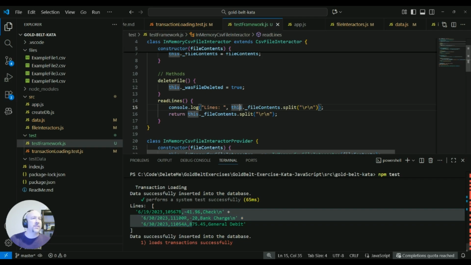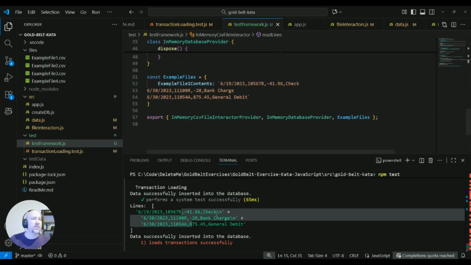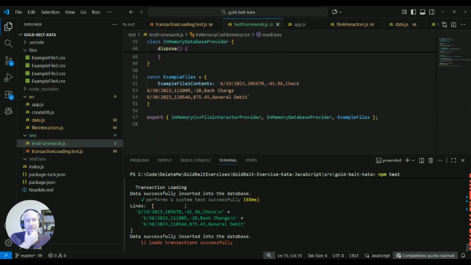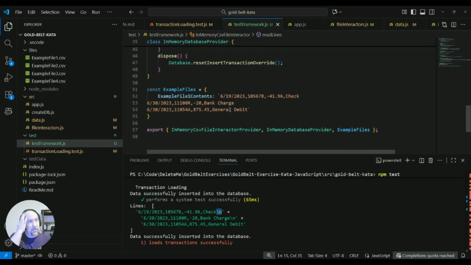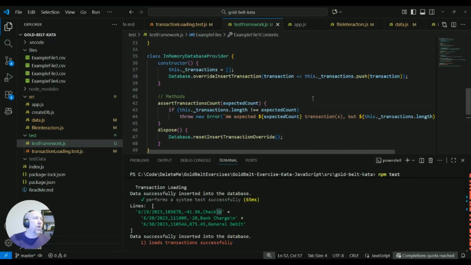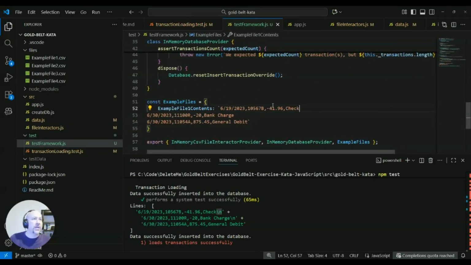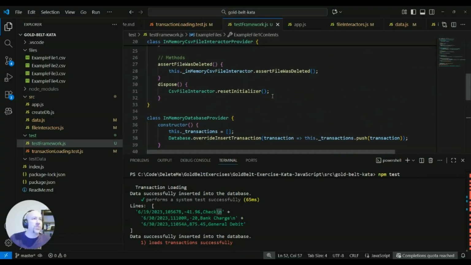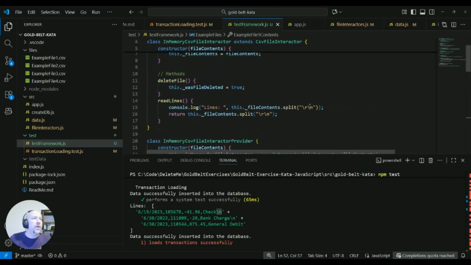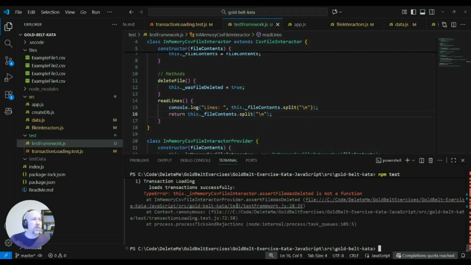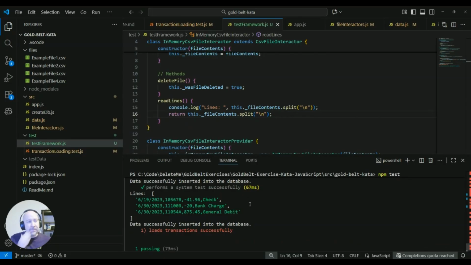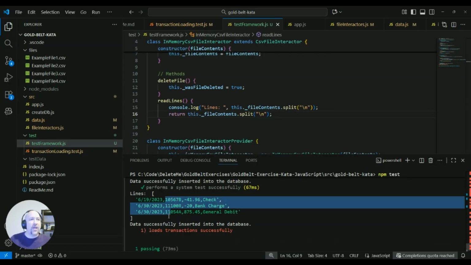Yes, it is not lines \n. So it's not breaking where I thought it was going to break, probably because of the nature of the JavaScript file. So the in-memory version shouldn't split on \r\n. It should only split on \n. Let's try this now. Now I've got 3 lines.